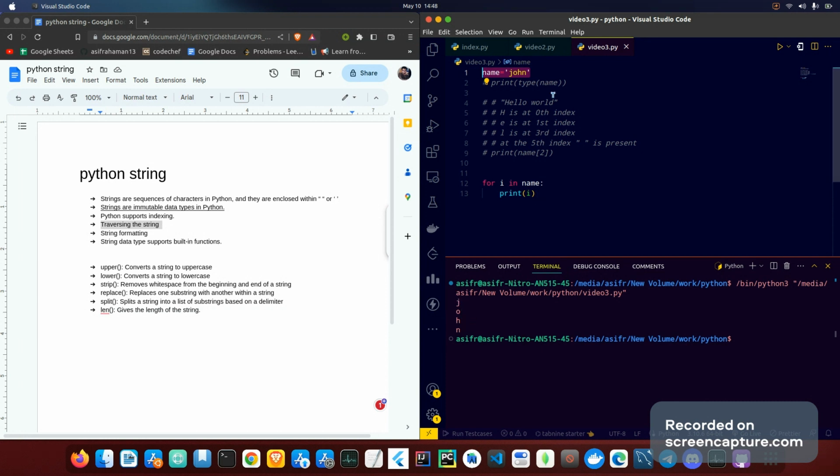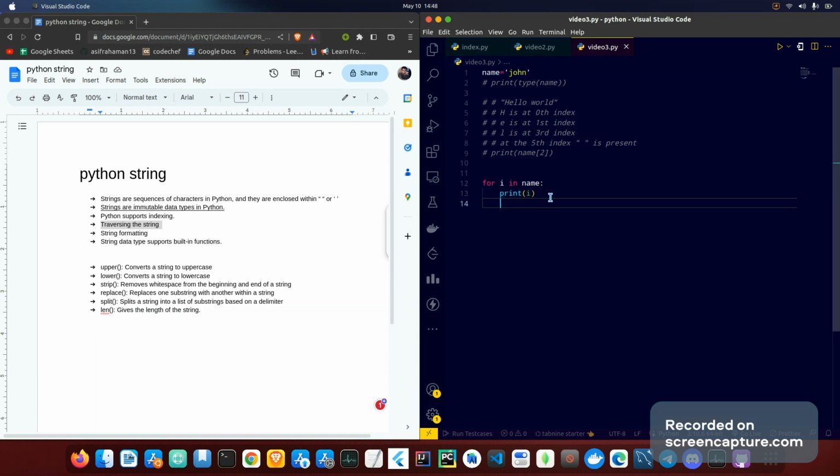J, O, H, N, all these are traversed. So traversing is also supported by the string. You can also do this in this way also. For, as you can see that it supports indexing.